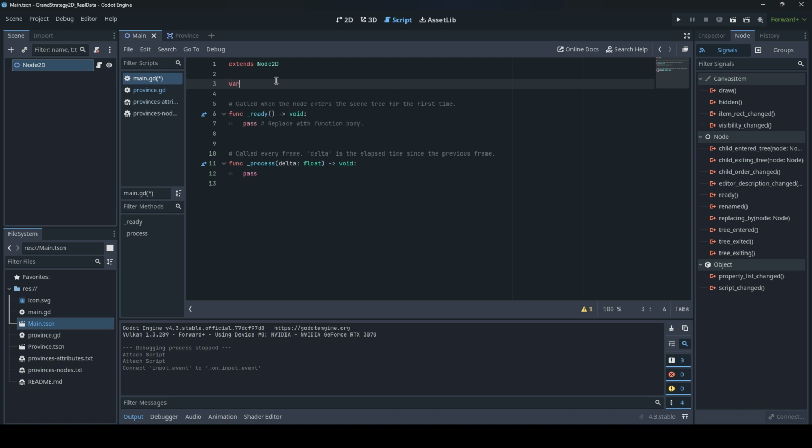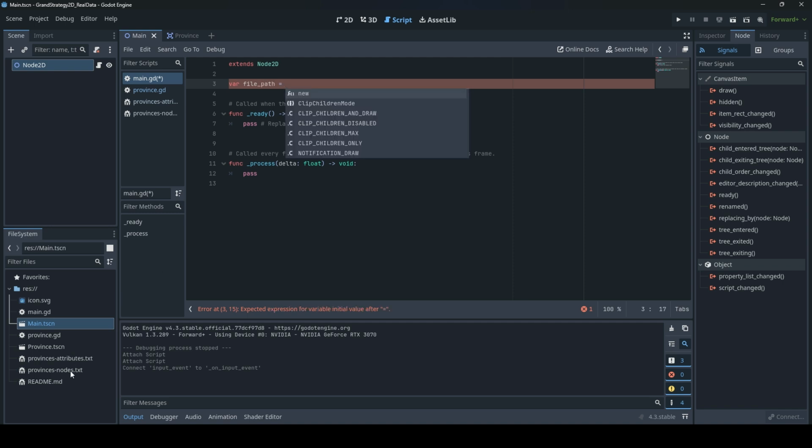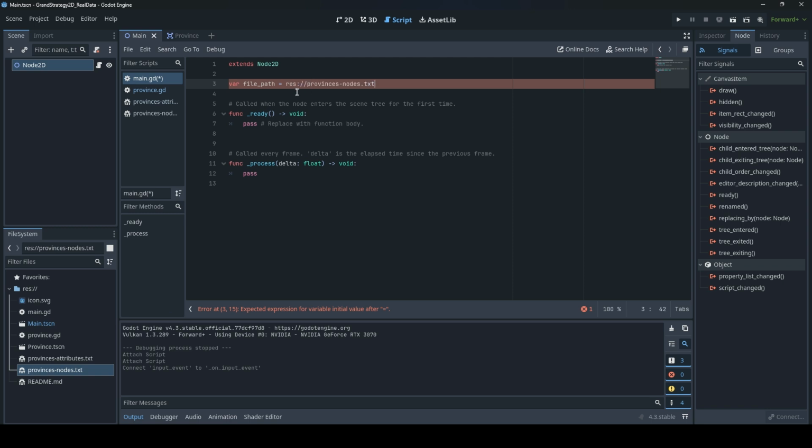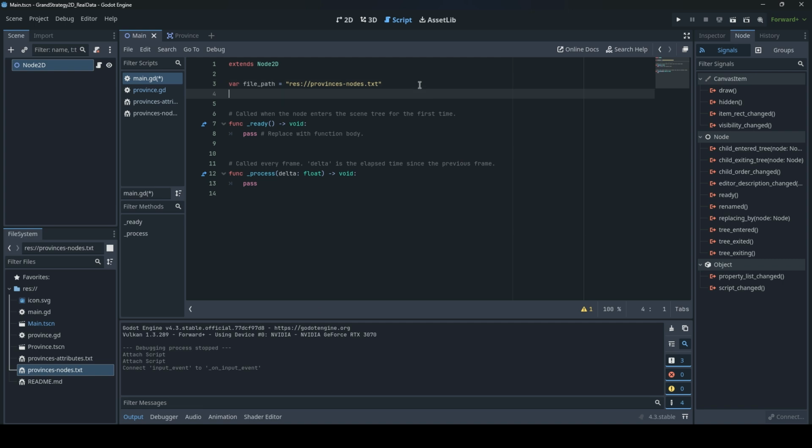So let's create some variables in the beginning here. We need to have a path to our province node file. So let's just call it file path. And then you can just click this one. We want the province node file. Copy path. Make it a string, like so.